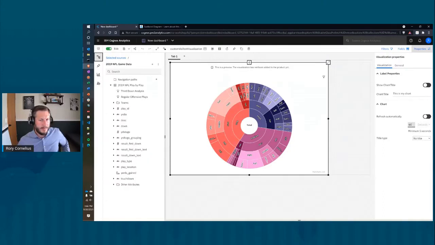All right, so basically at this point, we have what would be a pretty basic sunburst chart that we can add in however many fields, however many categories that we want.